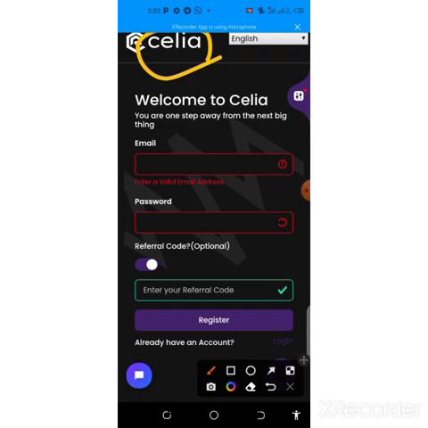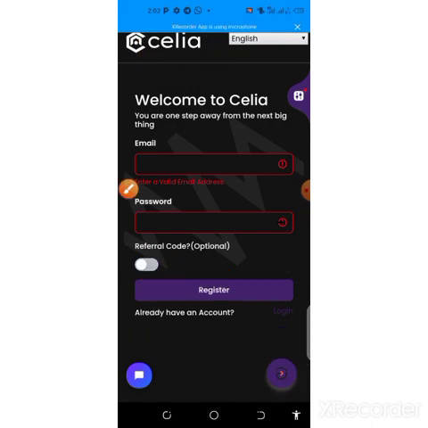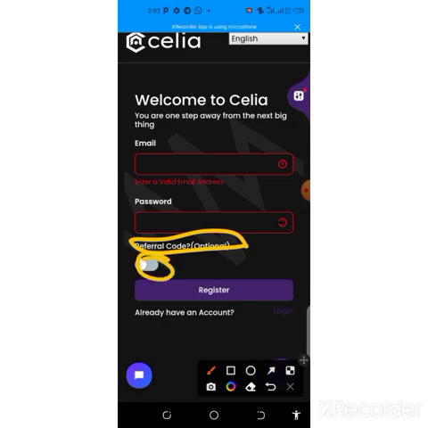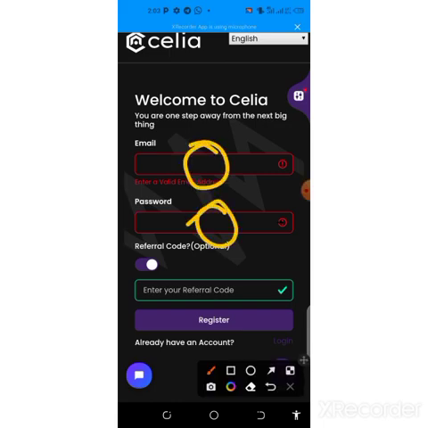So if you're downloading from the Play Store, what you need to do is to copy my referral link. So you put the referral link here. Make sure you turn this referral option on, because after installing the app, it's going to be turned off like this. So when you see this here, make sure you click here to turn it on. Once it's turned on, you put your email, then you generate a password for yourself, then you put my referral code, so that you receive a sign up bonus of this Celia token. Once you've done that, you click on register.